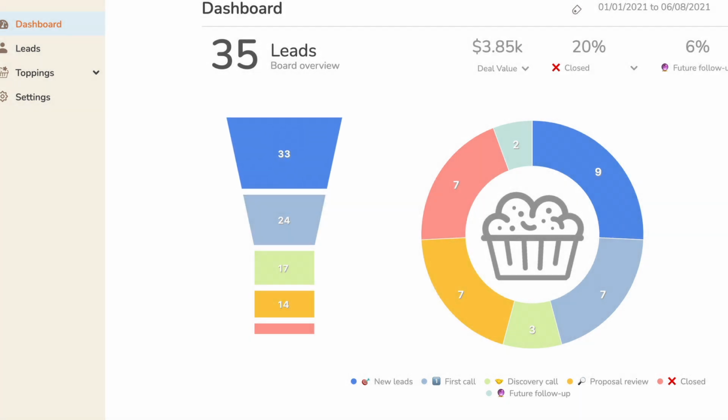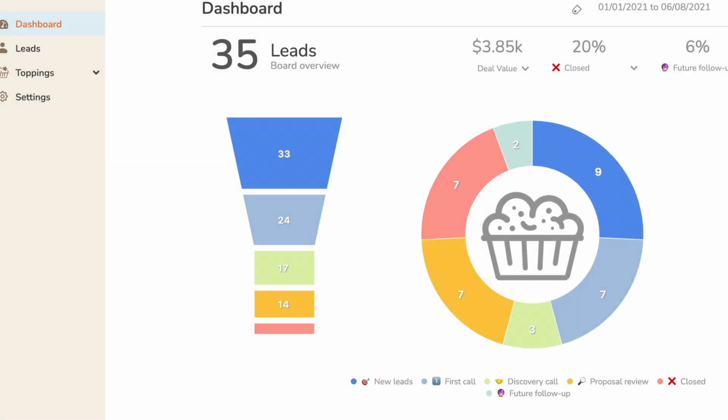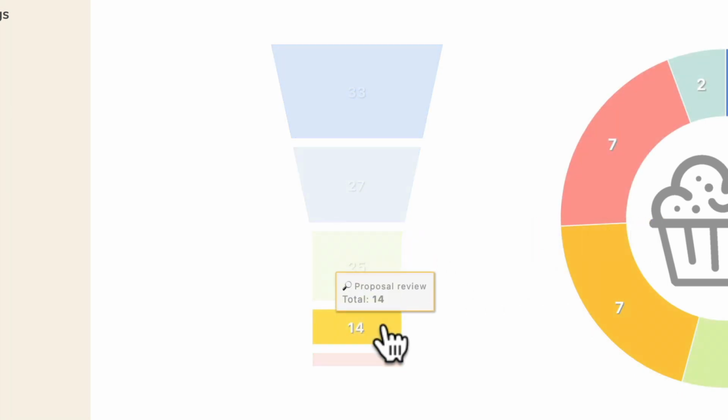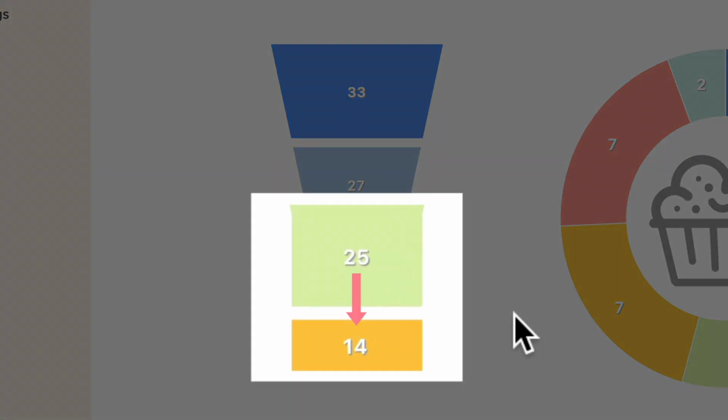Not to be mistaken with the donut that shows the number of cards that are in a list in a specific moment. This chart is especially useful to help you detect bottlenecks or problems in a certain stage to help you change your strategy and improve your conversion rate.